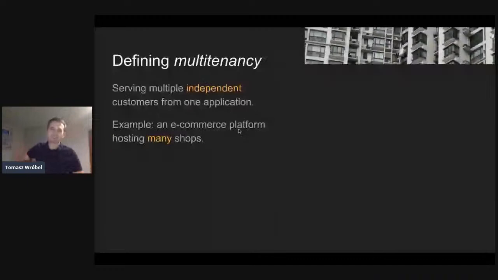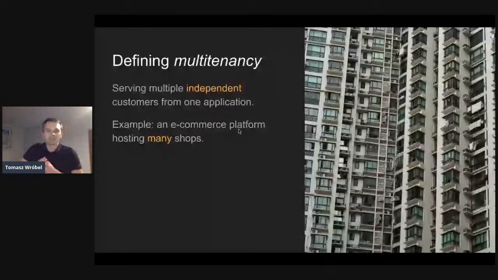Okay, let's define multi-tenancy. I know this is a boring way to start a lecture, but let's do it. I would say this means serving multiple independent customers from one application. For example, an e-commerce platform hosting many shops like Shopify. That's a multi-tenant application for me, and I guess for you too.